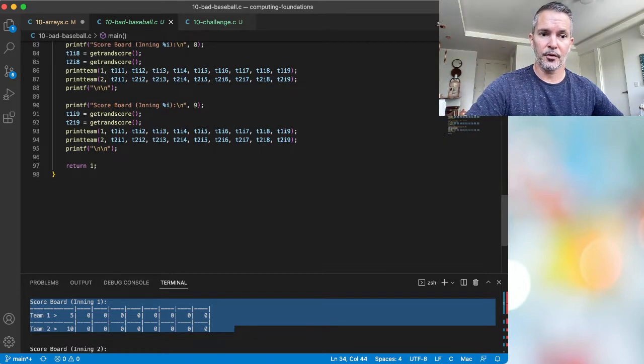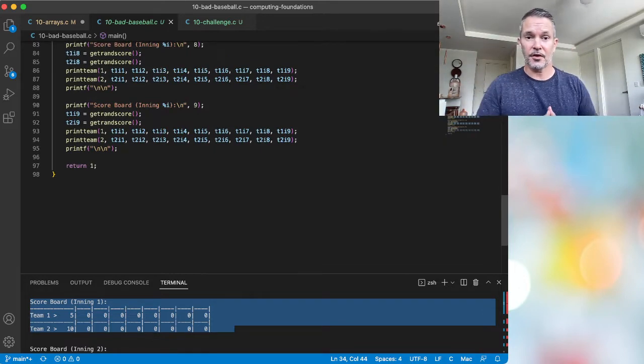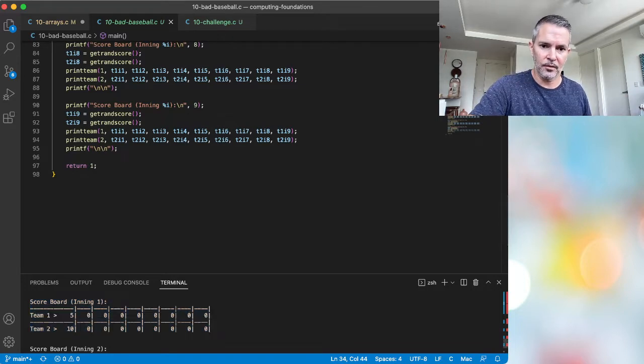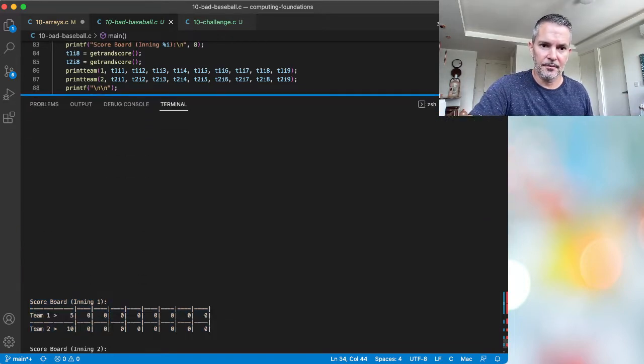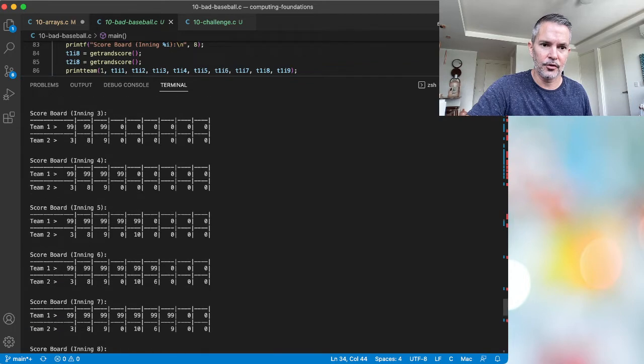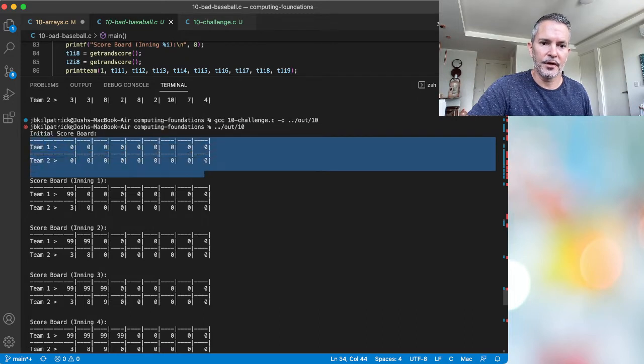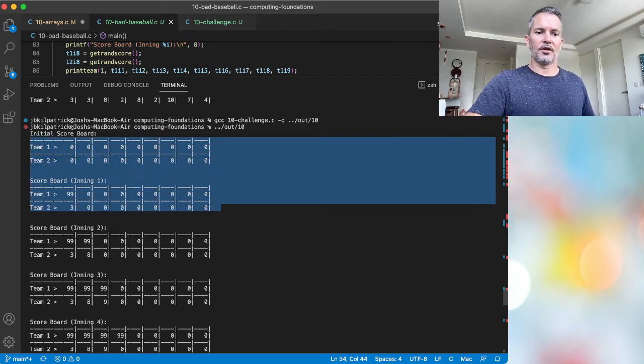So I've ended up with a program that's almost 100 lines of code, and it is going to get a random score for each of the 9 innings for each team, and print the scoreboard onto the screen. I'll just make my terminal a little bigger here and show you an example. After each inning, we will print out to the screen the current score of each team.